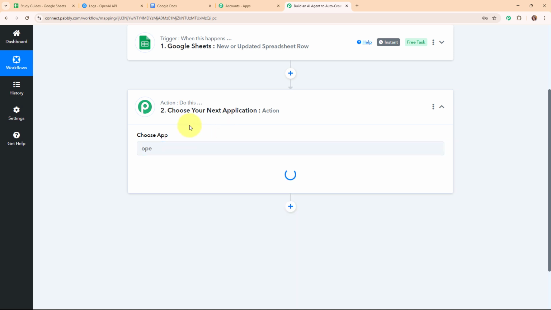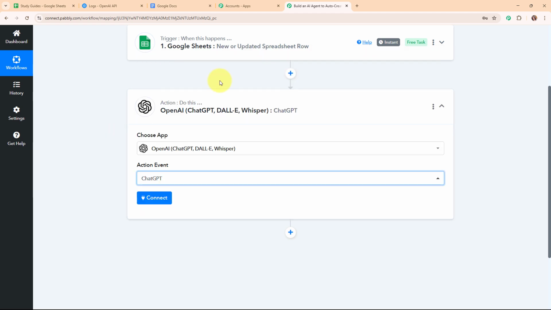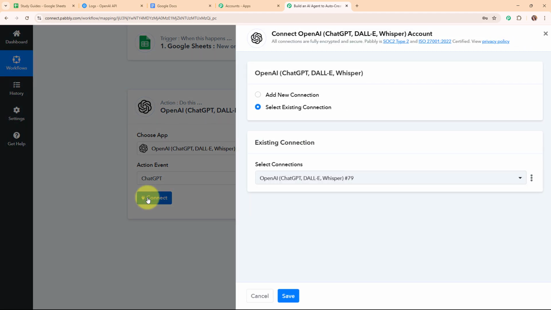So OpenAI is a company that develops advanced AI tools and models like ChatGPT. People use OpenAI to create content, write code, answer questions, and even generate creative ideas. So here in my OpenAI action step, I'm going to select my action event as ChatGPT, so that by using this particular model, OpenAI should generate a good study guide for me. Alright, so now here to connect my OpenAI with Pabbly Connect, I'm going to click on this connect.